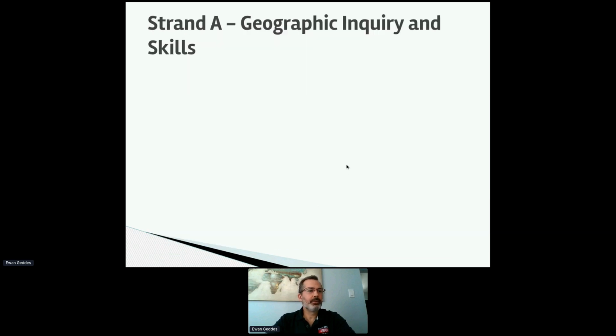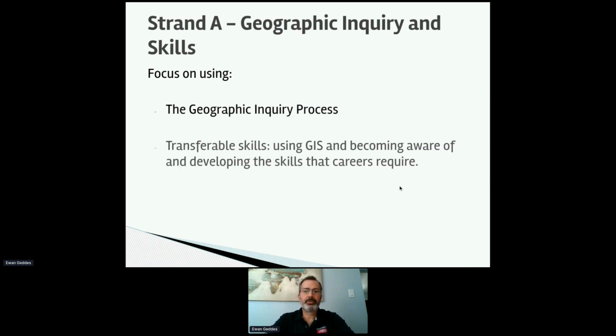And the strand A part, which we focus on a lot, which is the geographic inquiry process, and the transferable GIS skills. As many of you have had discussions with students and other people, it's like, well, what can you do with geography? And it's endless what you can do with geography, especially when you look at the transferable skills and how they apply.